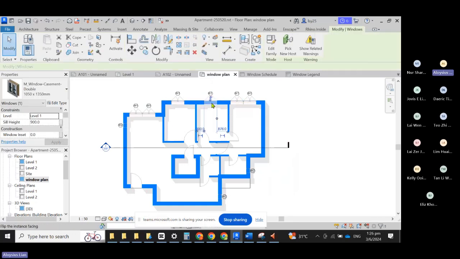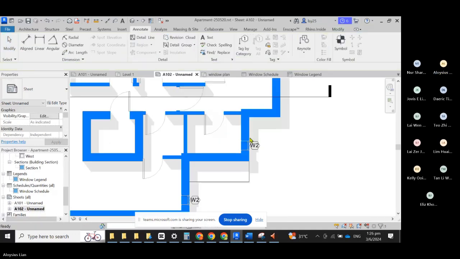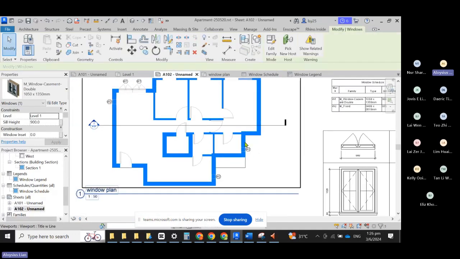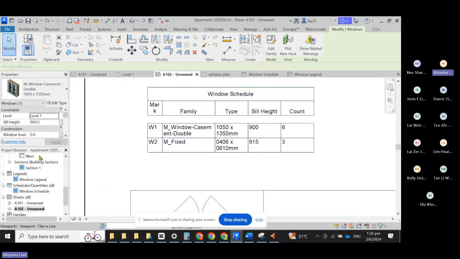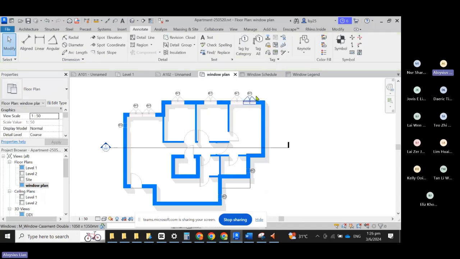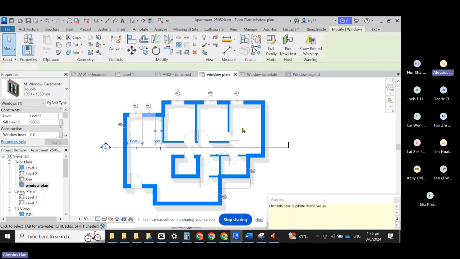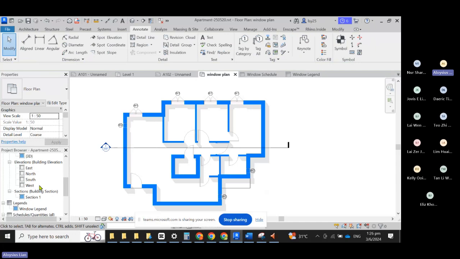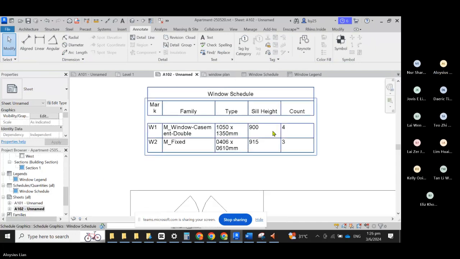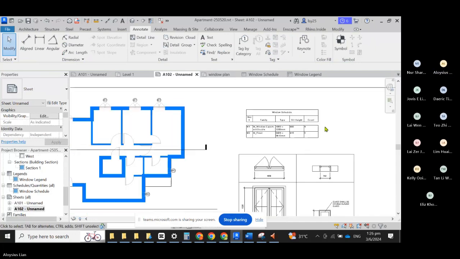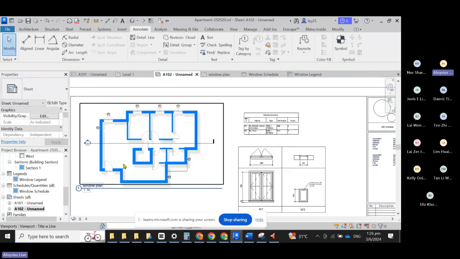Yes. But now if, for example, I don't want this as a double window. Remember just now, we had how many window ones? 6, right? Okay, I'm going to delete 2 of them in my window plan. I'll select this, I delete. So the tag also disappears by itself. Same thing here, I will delete. If I go back to my sheet view, it will automatically count, and you also update it accordingly.